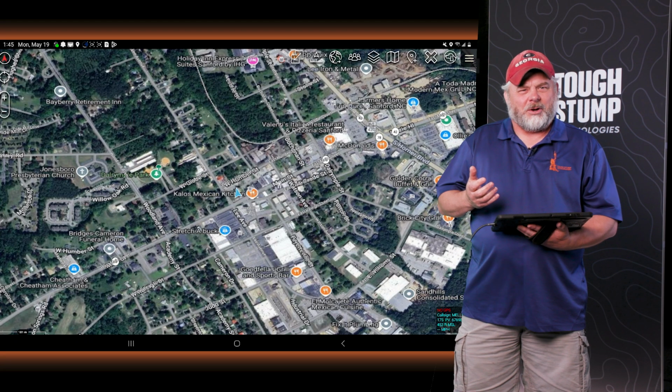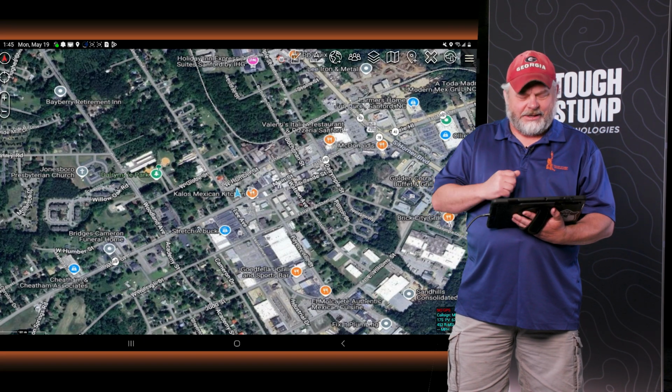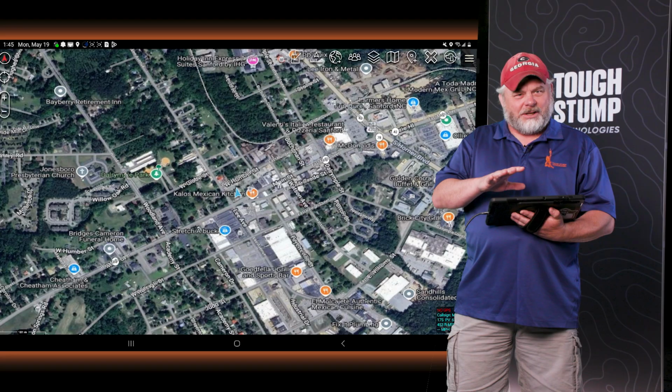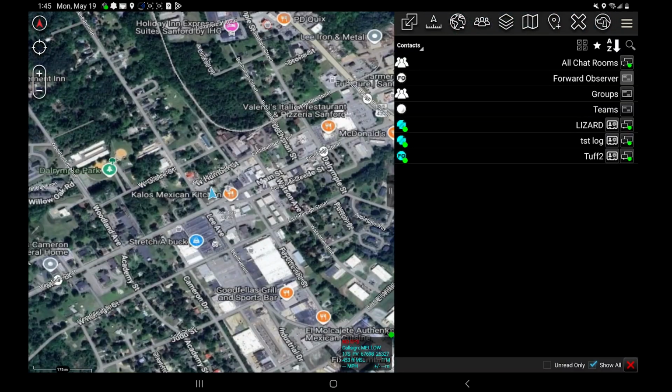Now the icon I'm going to go over is Geo Chat. If you look at your top icon bar, it's the non-social distance looking icon with the 3 people. We're going to bring that up. And you notice you have all chat rooms, forward observers, groups, teams, and then you get into your individuals, okay? What I'm going to do is run you through how to set up a group.